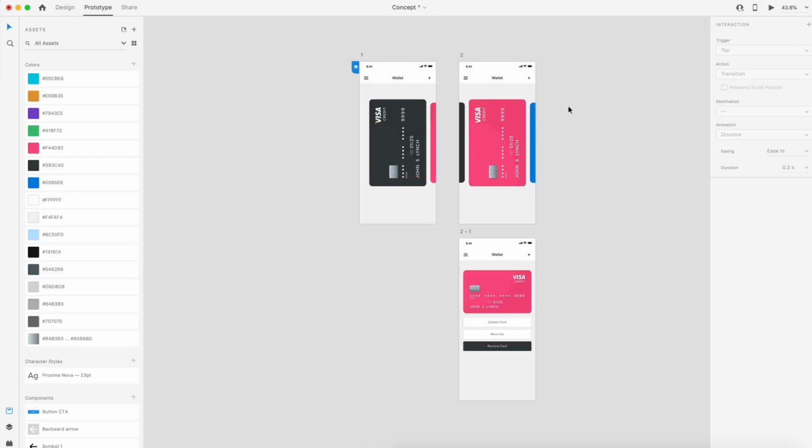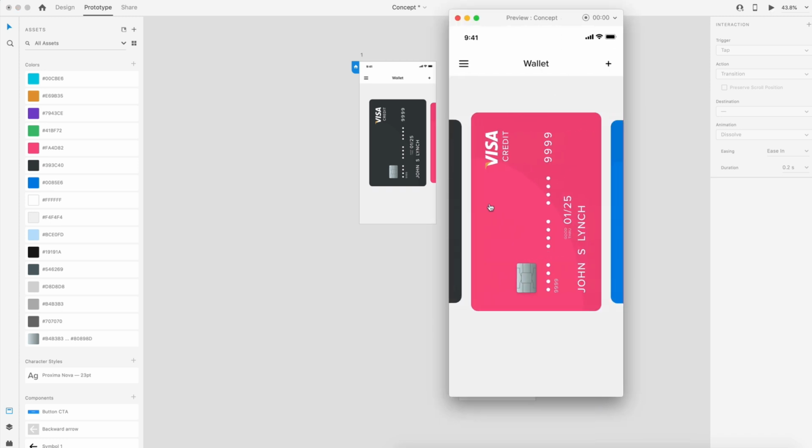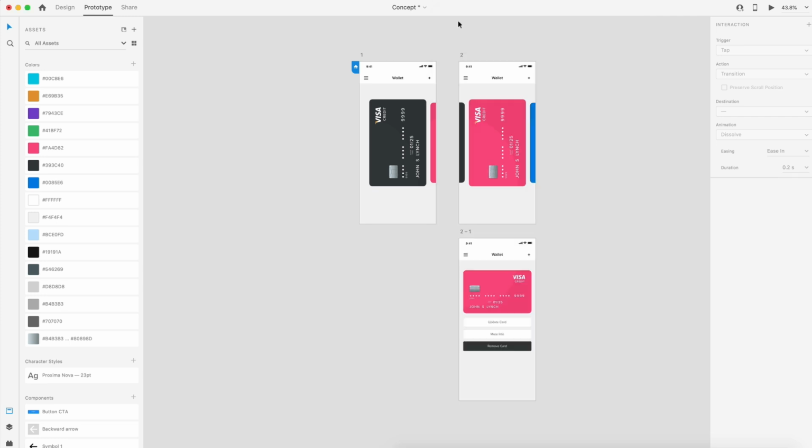The next new feature we have is multiple interactions. This is going to allow us to add multiple wires to one specific element. So if I hit the live preview, you can see the concept I have right now. I'm swiping back and forth between these credit cards. But now when I tap this credit card, I want to go to this alternate screen that gives me some information and some buttons. So to do this, we already have a wire going back to this artboard on this element, but now we have the plus icon.